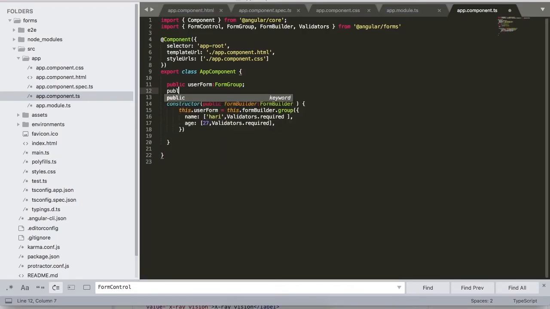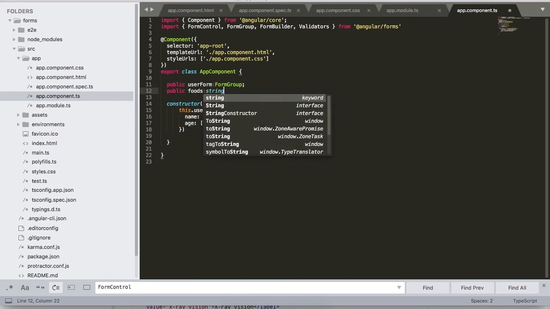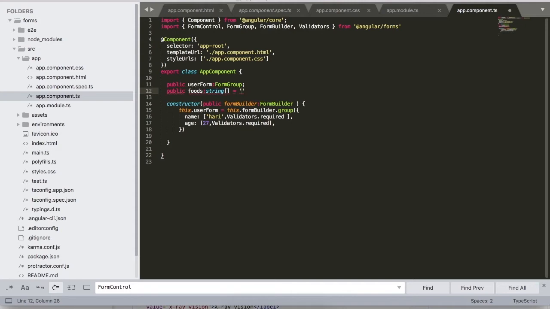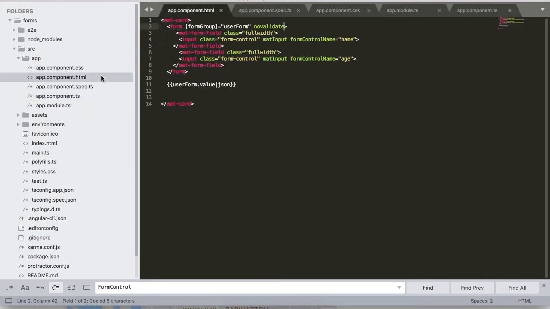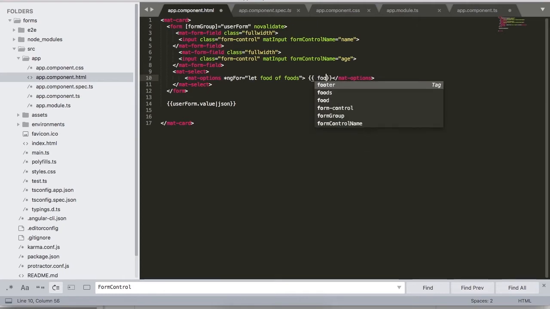Now let's see how we can create a select element. I'm going to create a variable called food, and that is going to be a string array. That basically has Indian, Italian and Chinese food in it. Now inside the template I will have to create a select element. So mat-select, and we also need mat-option, and then mat-option would have an ngFor. Basically that is to loop through the food array and print out all the food that we have.